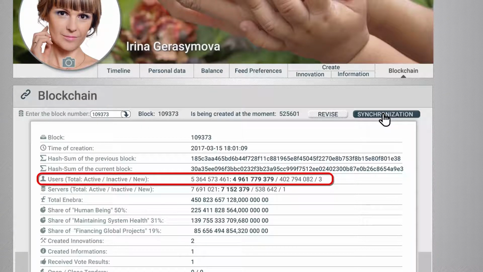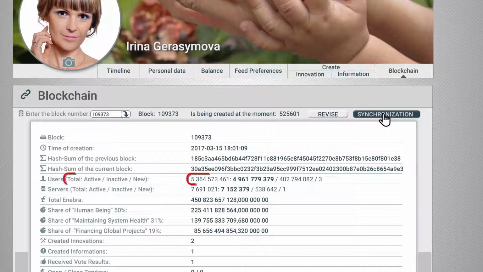The next line, users, displays all the current information about the registered participants of the project at the time of this block creation. The total number of participants in the project is the sum of two numbers, members with active status and members with inactive status. The number of members with an active status includes the number of members who registered during the creation of this block. The number of active members is highlighted in bold text, since it corresponds to the number of created resource equivalents. This procedure was considered in the study of the balance page.